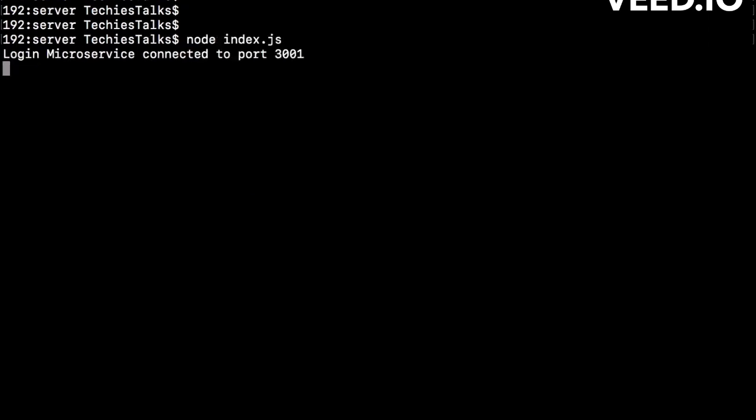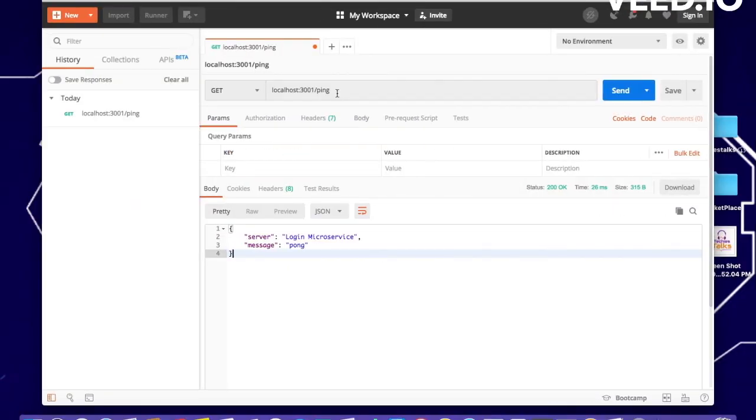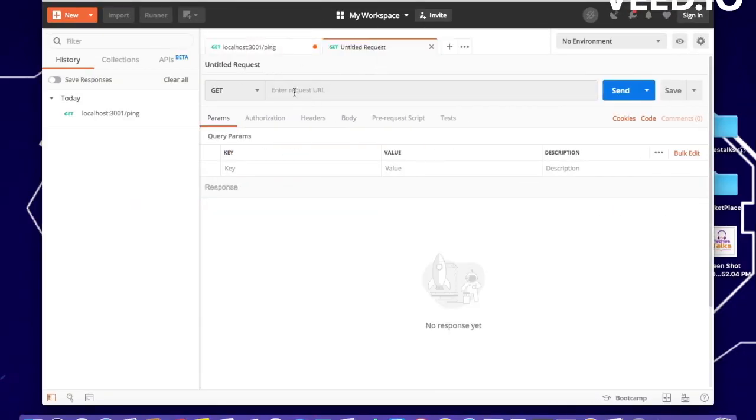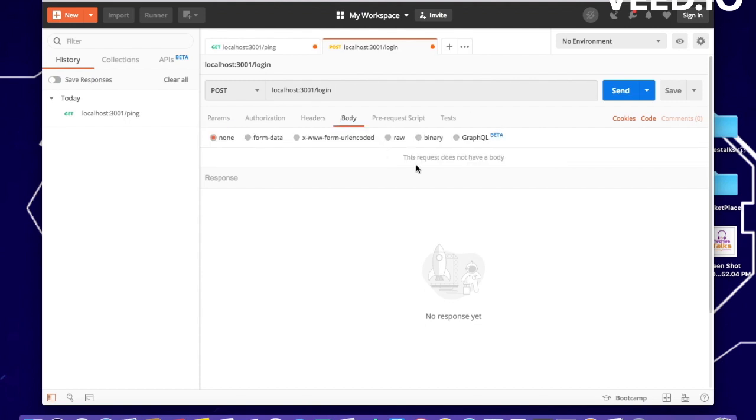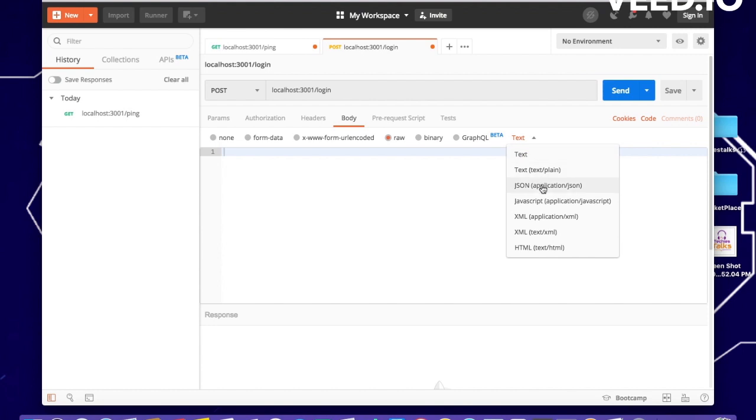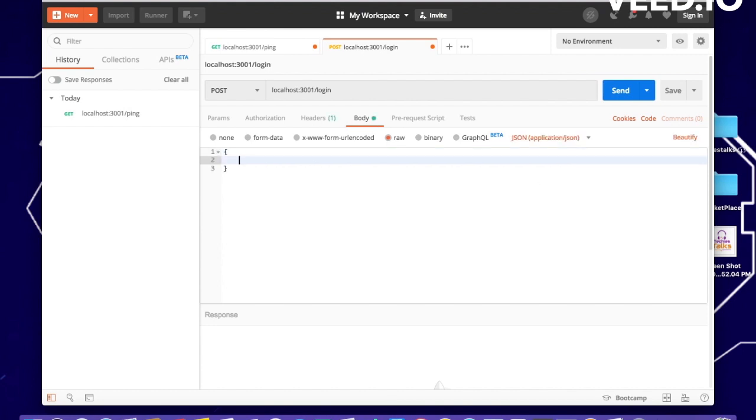So we got the message login microservice connected. Now this is a post call, so change this to post. Mention our request raw data as JSON, username. First we will check the success scenario: username admin and password 1234. Okay, now send.